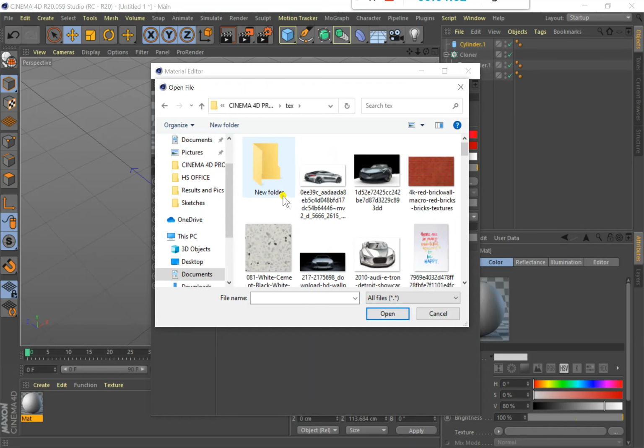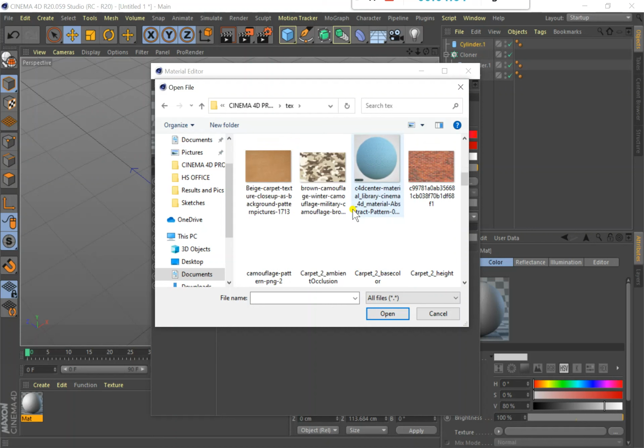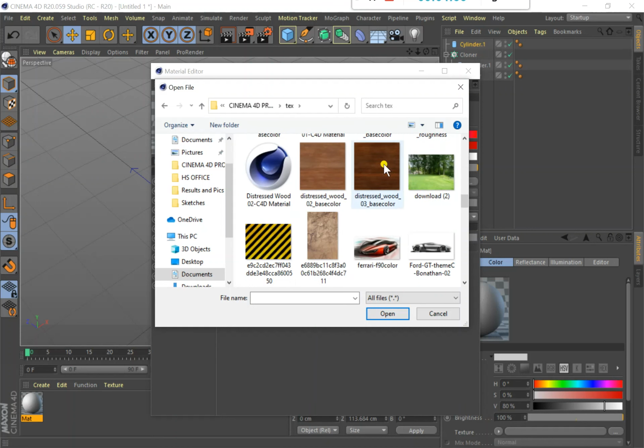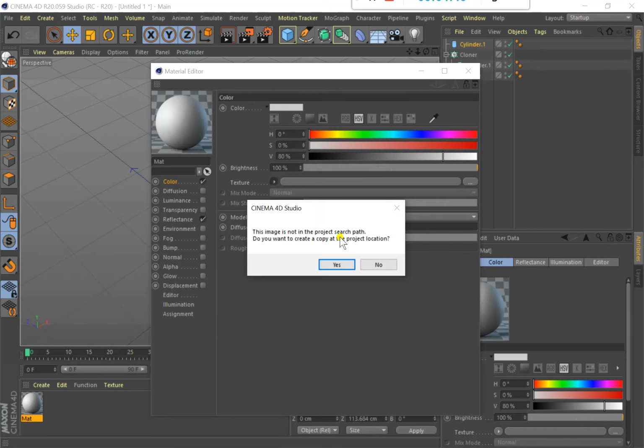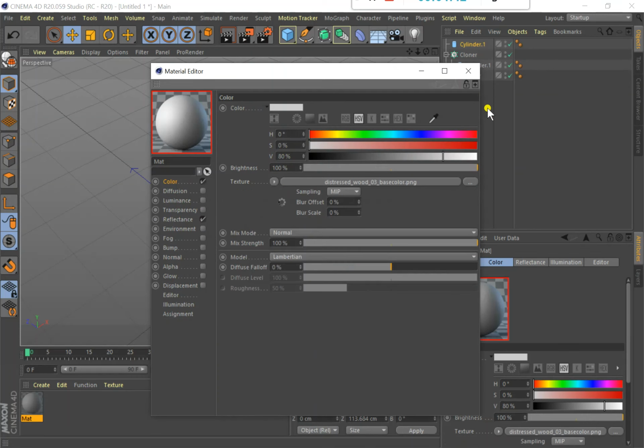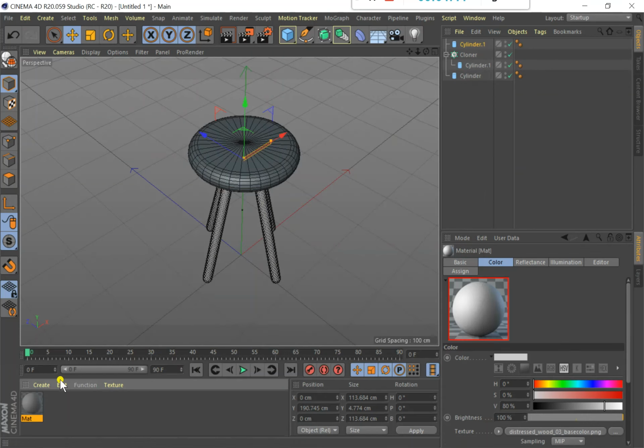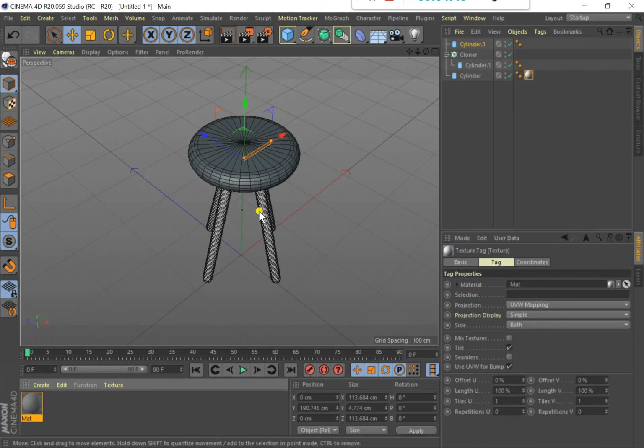the textures folder. Now I have a wooden picture. These are simple wooden pictures. I'll select this picture and I will use this for the top.